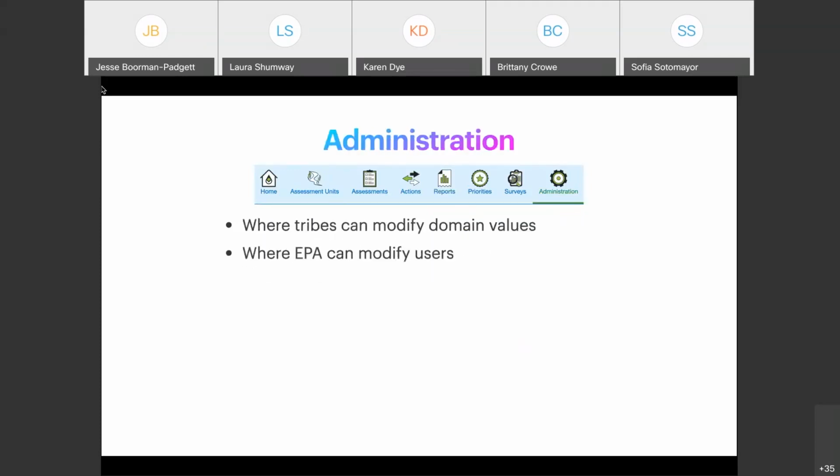And then the last one is administration. This can do a number of things, but mostly it's where tribes modify your domain values and for EPA to modify users. So like when Laura and I went in to add the tribal and EPA users to the organizations, this is where we went, into the administration module. And so any questions on any of these modules before we get into the demo? Okay.